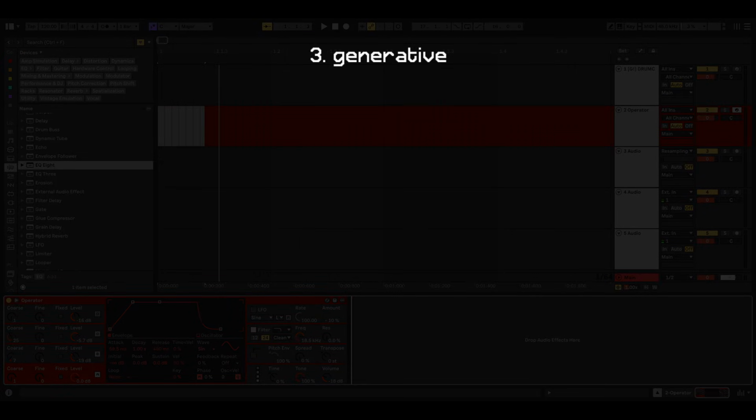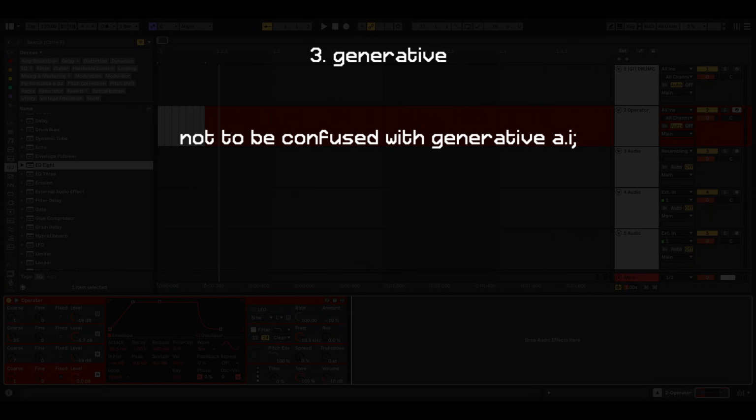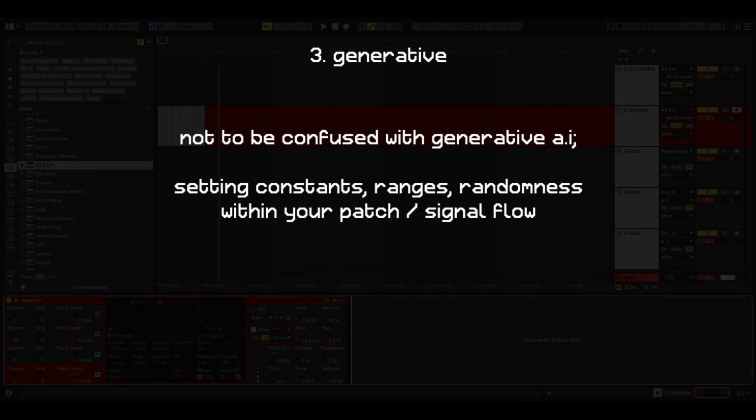So there's that. And on to the third and final method of sound design. It is generative. And don't worry, this has nothing to do with AI. AI sucks. But this is more so about you setting constants, ranges, and chances of randomness within your, what I call a patch, especially if you're into modular synthesis, or rather within your signal flow.